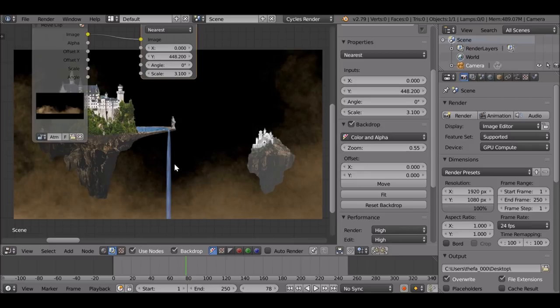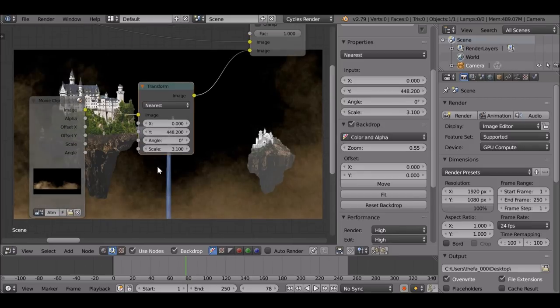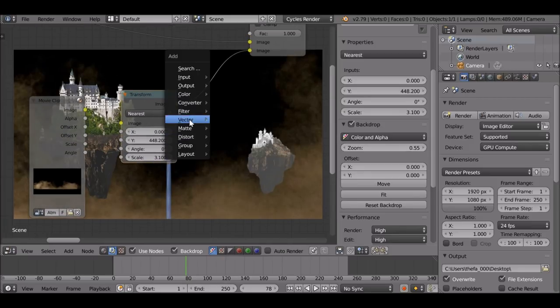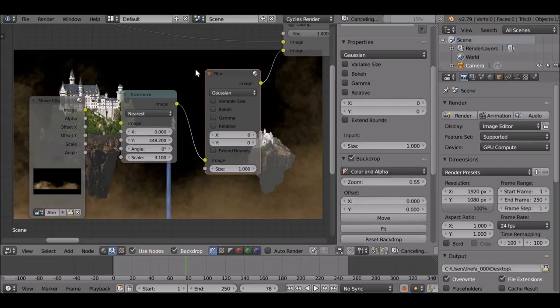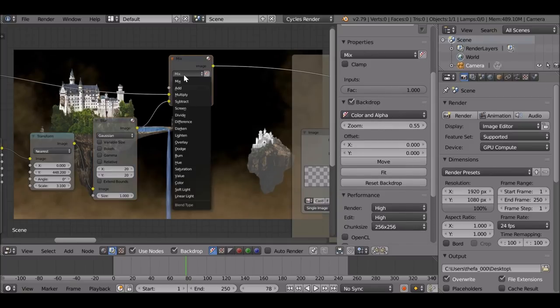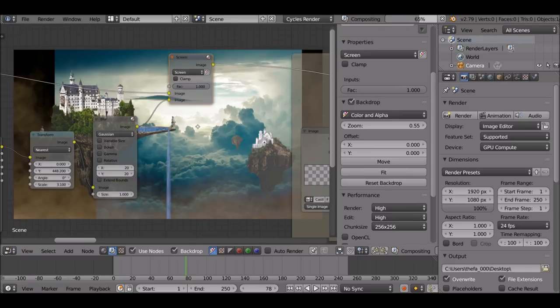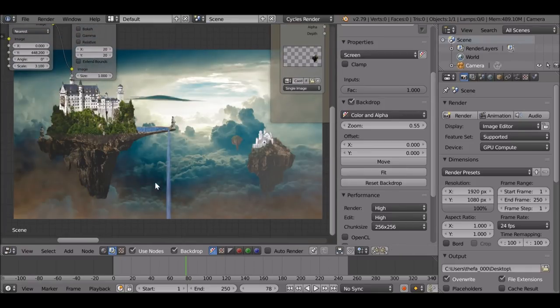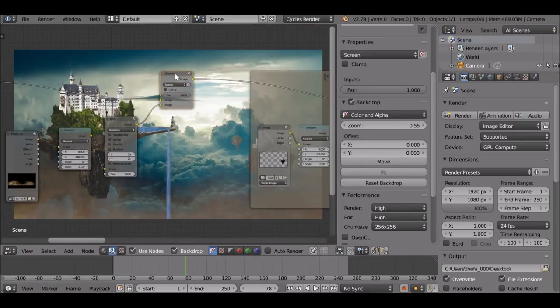Since we scaled things up quite drastically, it looks grainy, so let's fix that by shift A, filter blur. Just drop this in here, and again blur this about maybe 8 or 9, or maybe more if you want it to have a softer cloud look. Then what we can do is, if we change this from mix to screen, since we just want to get rid of the black. It looks okay apart from the color, so let's fix the color.